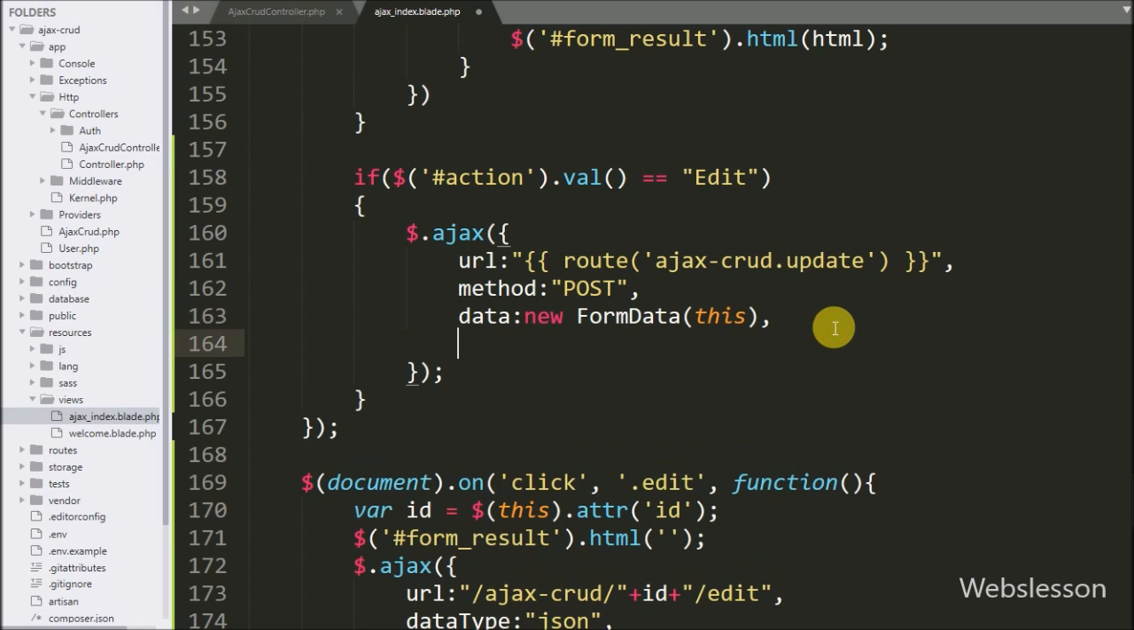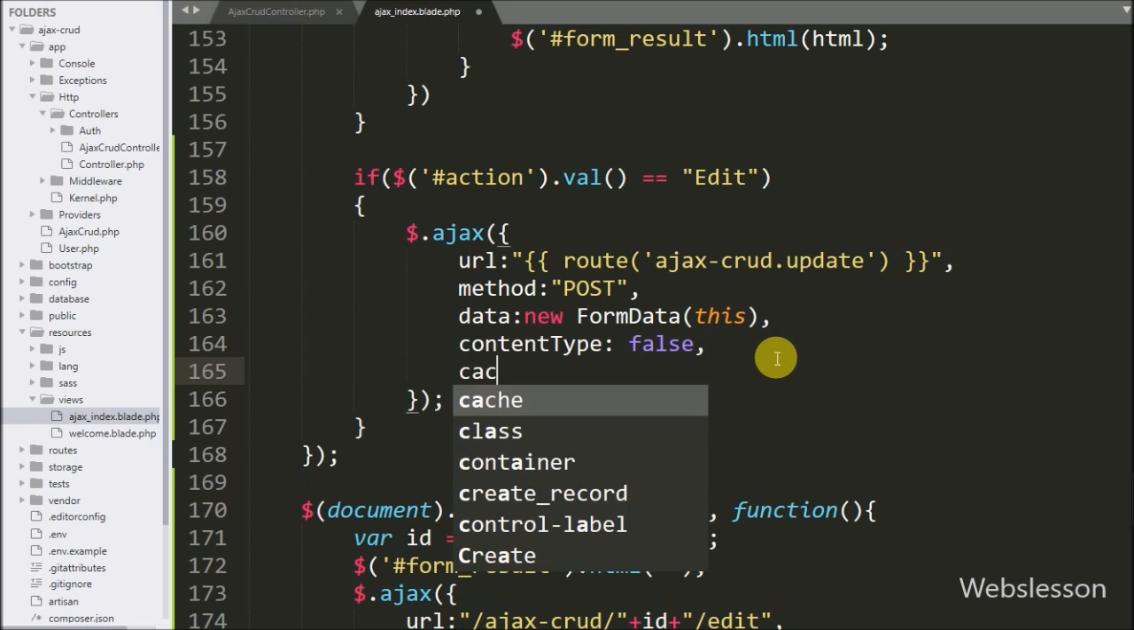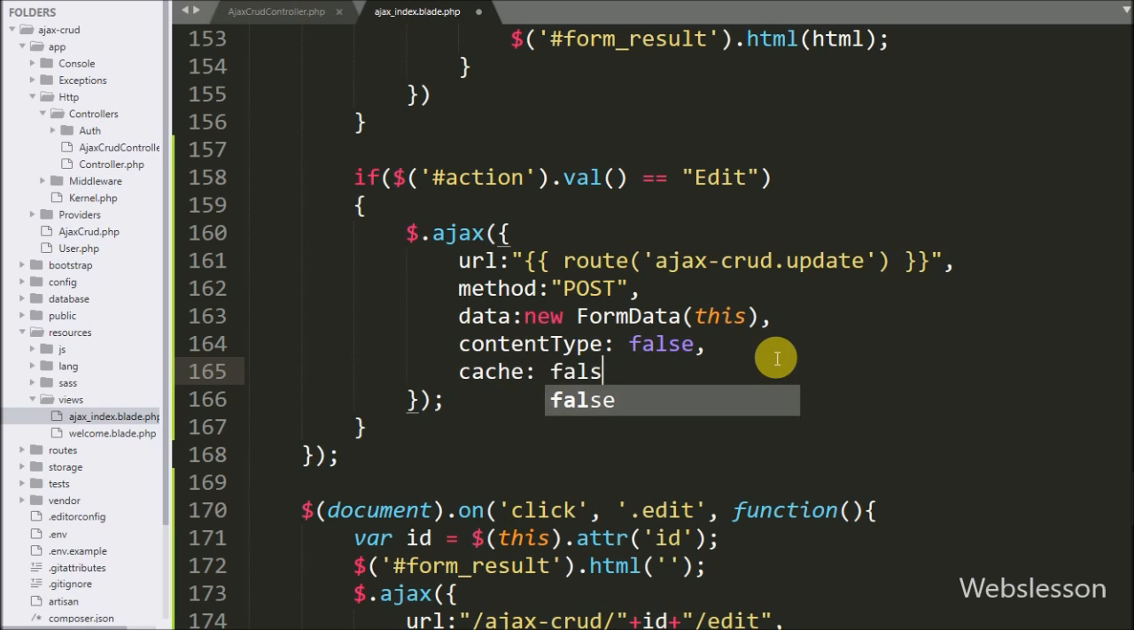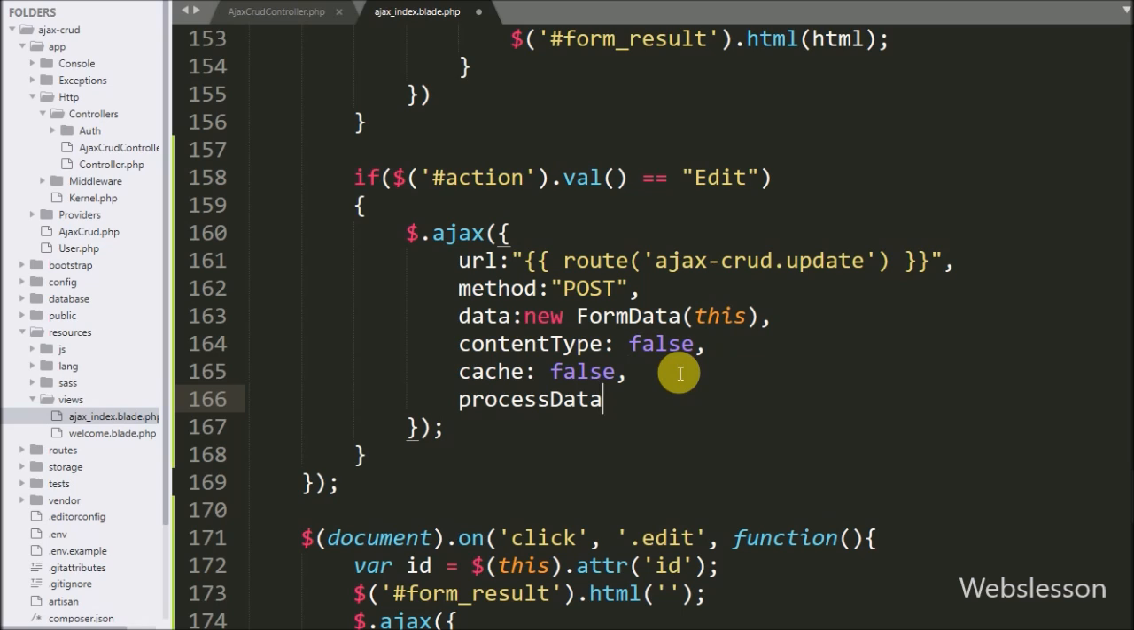In the fourth option, we have set contentType to false. It is used when data is sent to the server. In the fifth option, we have set the cache option to false. It will disable caching of requested pages. In the sixth option, we have set the processData option to false, for sending non-processed data files to the server.